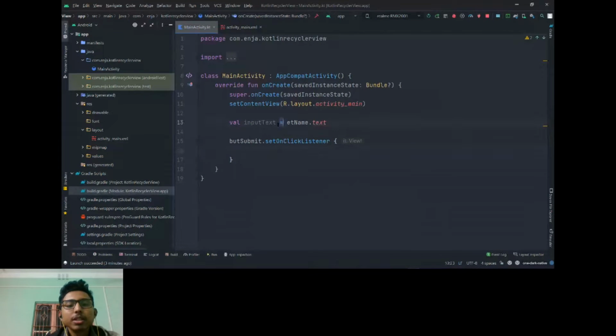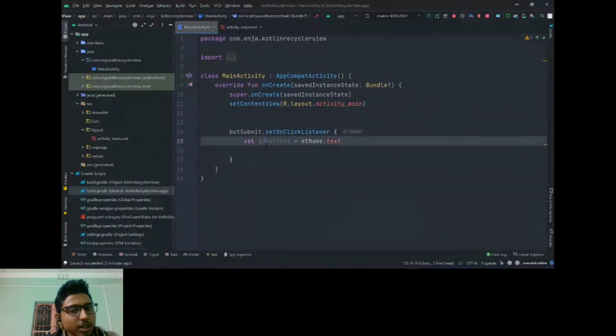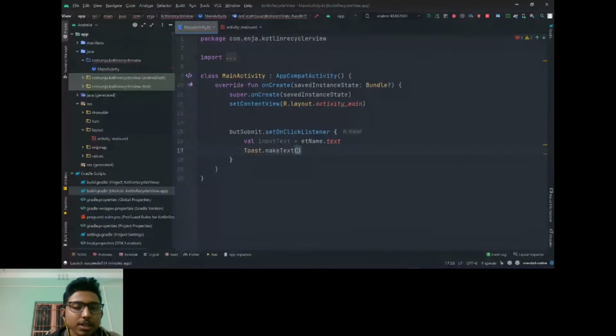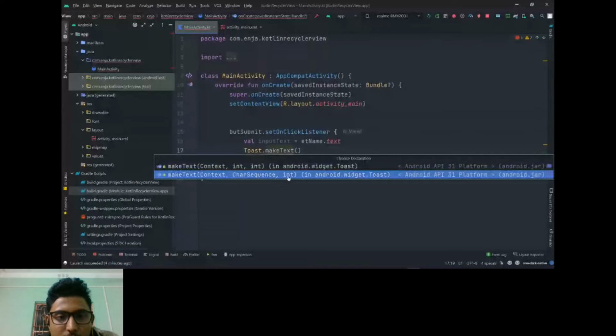Now put this input text in here. So on button click, I want to get the text from this text field and display it in the form of a small toast message. So what is a toast? I'm showing you. Toast dot make text. What it takes, you can see very easily. You can just control click. It takes a context, one string, and another one is an int, the duration. So at first it takes.